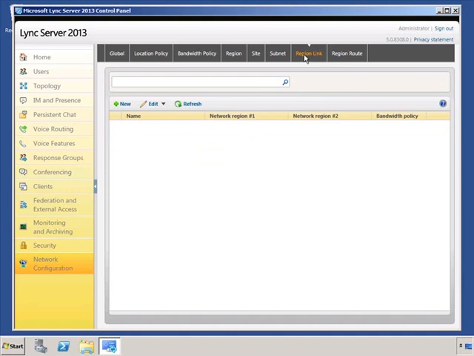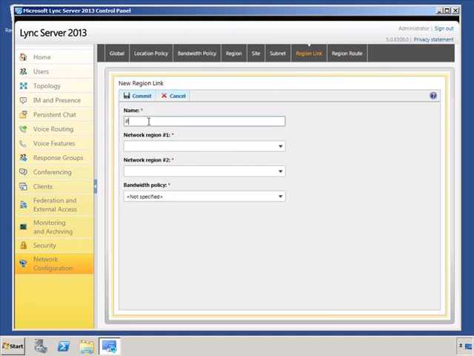In our case, we have a regional link that connects Phoenix over to Scottsdale. So let's click on New. We'll give it a name. I've called mine Phoenix to Scottsdale RL, for regional link. I have to define region number 1, which is Phoenix, region number 2, which is Scottsdale, and then down at the bottom of the console you can see where I can define a bandwidth policy on that link.